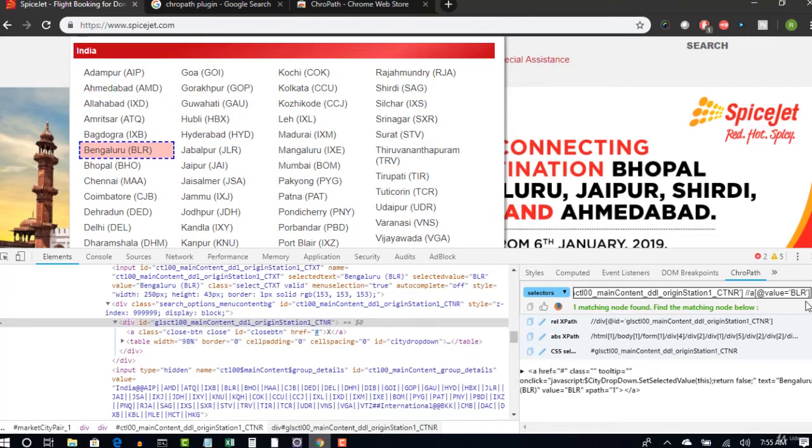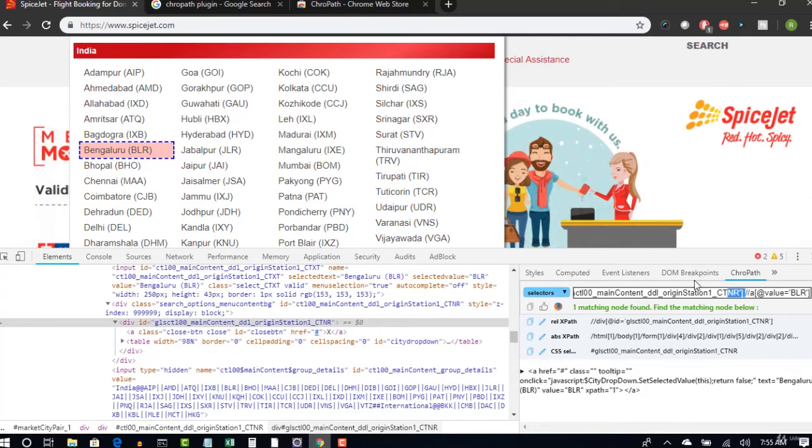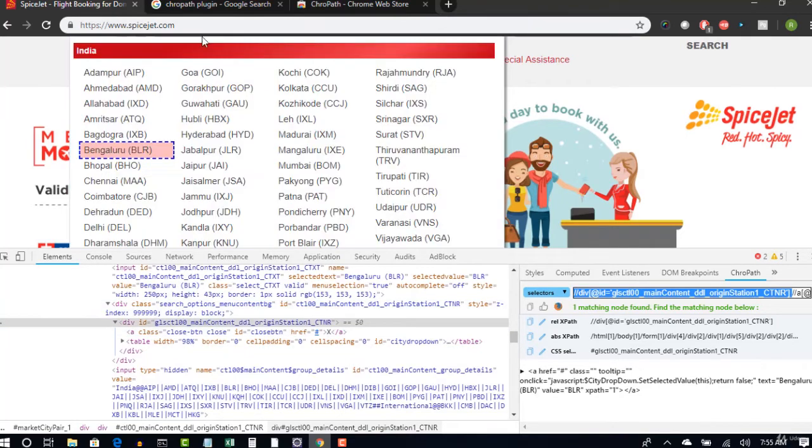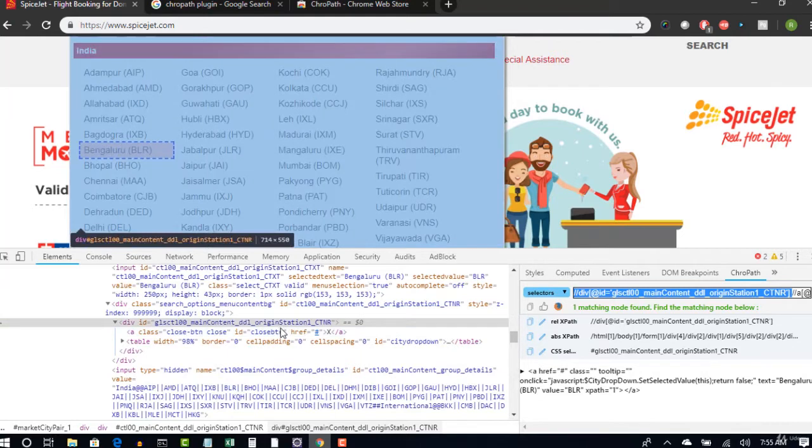Hit enter. What I did here: first, I have given the parent XPath. If I give the parent XPath, what happened? The entire source drop down window got selected.